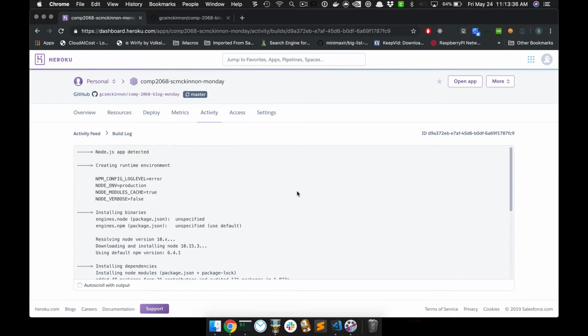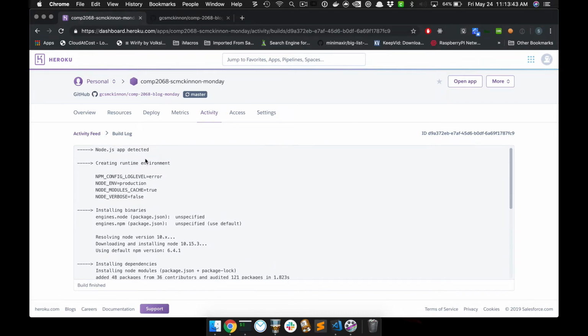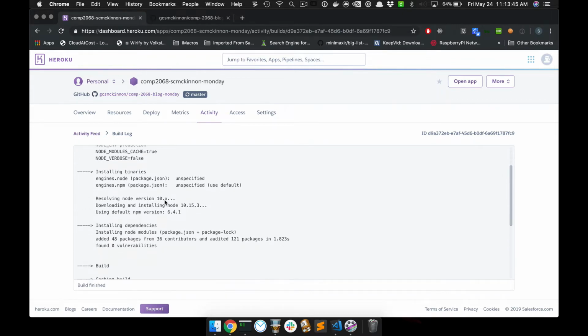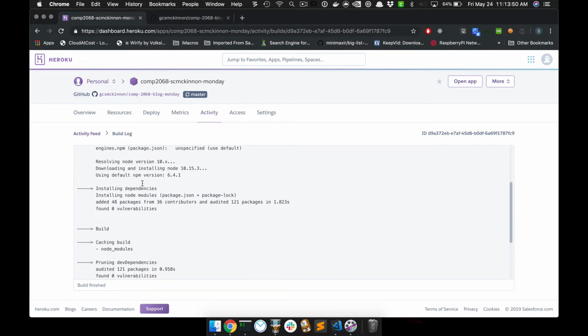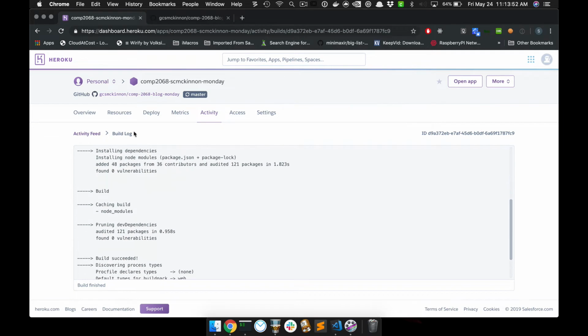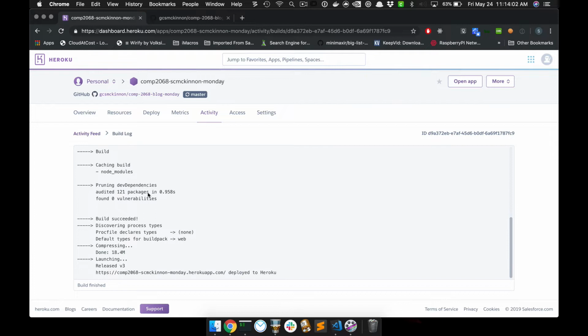Here we go. So you can see our application has actually started to build. So it detected that we were running a Node app because we have Node code. Created a runtime environment. It added some environment variables for us. It installed our binaries so that Node was installed and npm was installed. It actually ran our package.json file, so even though we didn't have the Node modules up, it automatically executed them for us. It did a build. It cached anything that was needed to cache. It pruned anything it needed to prune. We get a build succeeded.